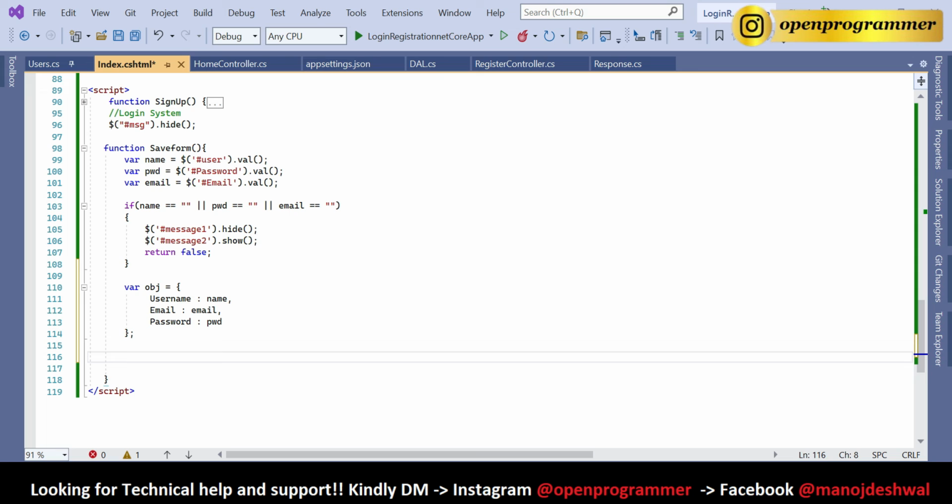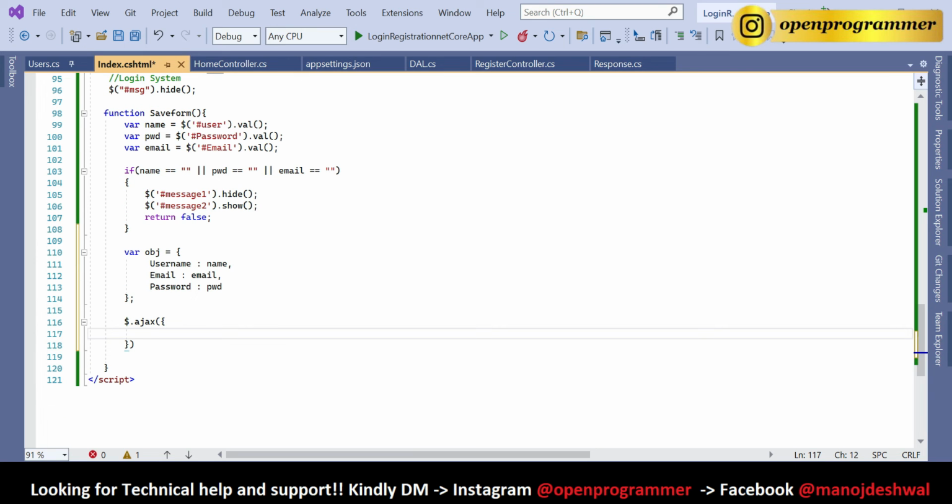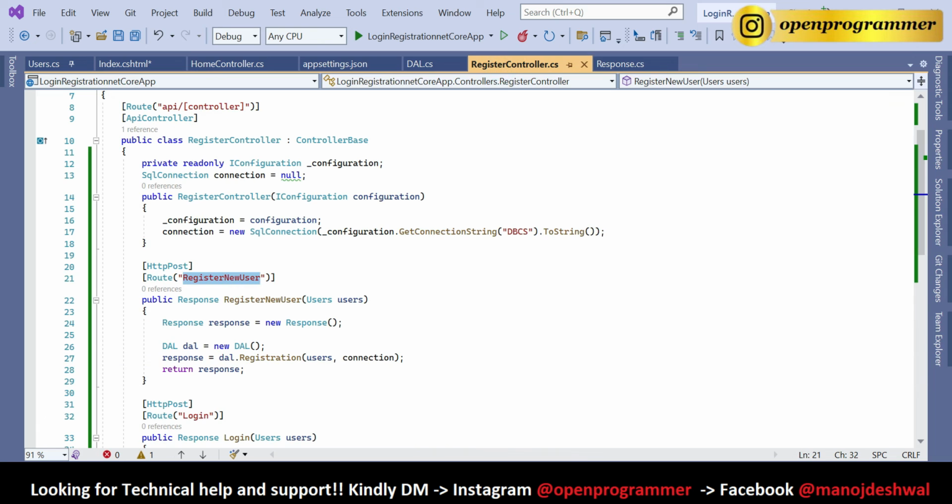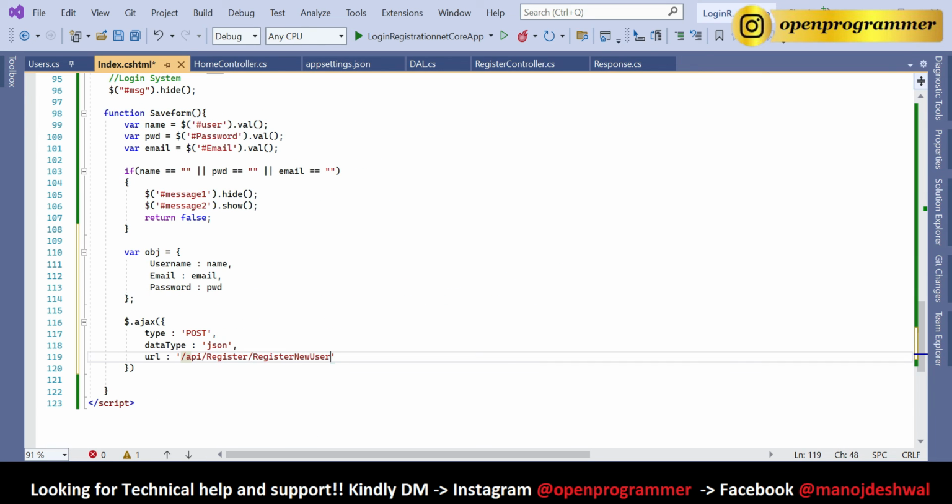Now we need to create an Ajax call, $.ajax. The first property is type, which is the call type. We will use post. After that we have dataType, which in our case is JSON. Now we have URL, and for URL we will use API slash register slash the route, which is register new user. Copy. So this is our complete URL.